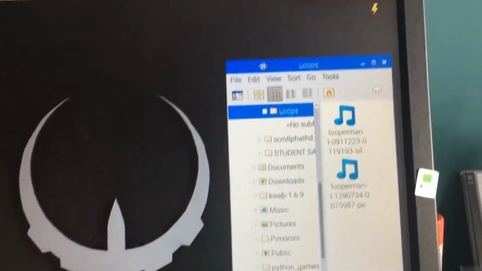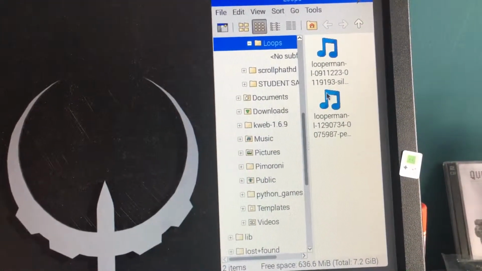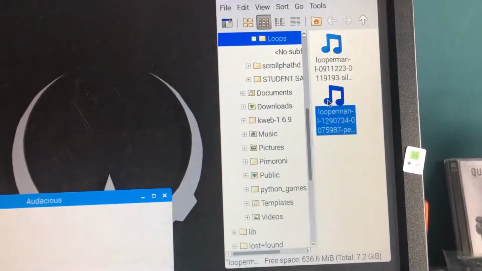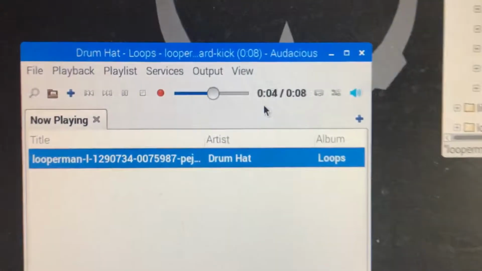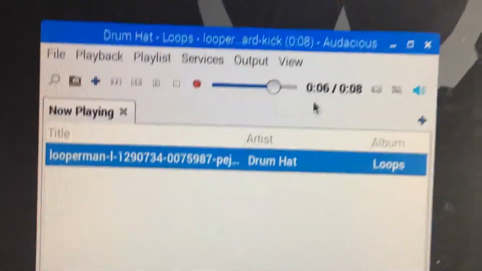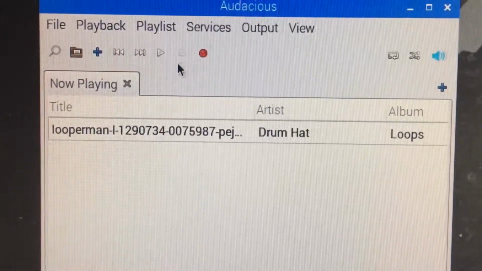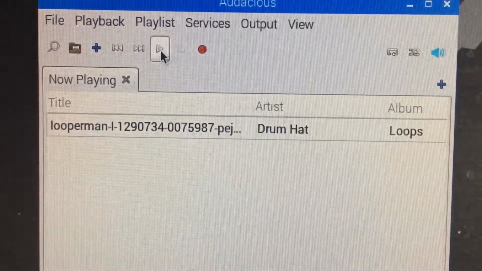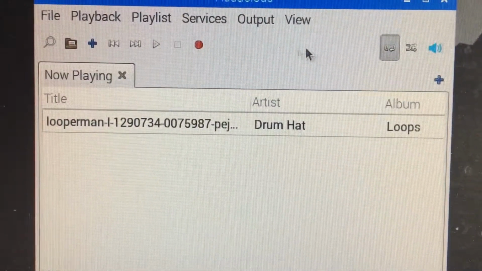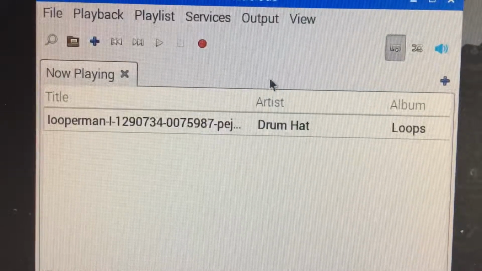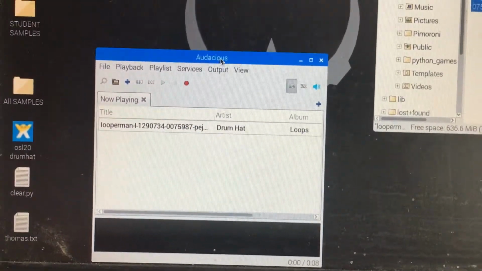So I've got my loops folder right here. Now I need to find which one was my file. So I'm just going to double click it. That's it right there. Now, when you found your file, you want it to loop over and over and over and over again. So what we're going to do is if you click this button right here, that will loop your sound. So it just loops and plays again and again and again. So that's fine. So we're going to leave that right there for now.